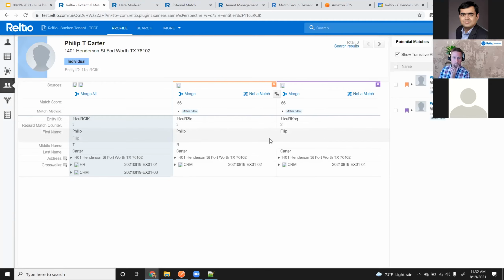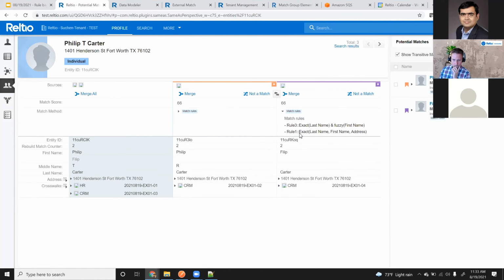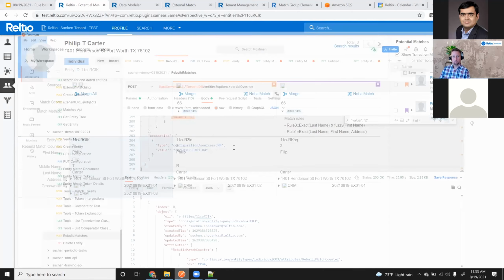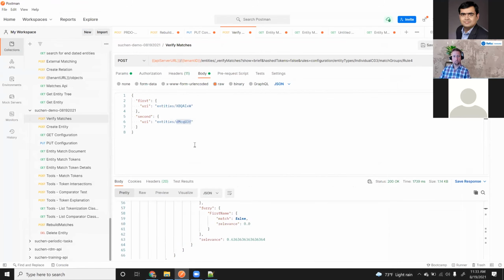Okay, as you can see now for this Philip record, the score bumped from 40 to 66, and now it is matching on rule number 1 as well, because now it is considering Philip with this non-OV value Philip as well. So before I take any questions, I want to show you those other APIs that I talked about, right? So what I'm going to do is I'm just going to quickly run through this.